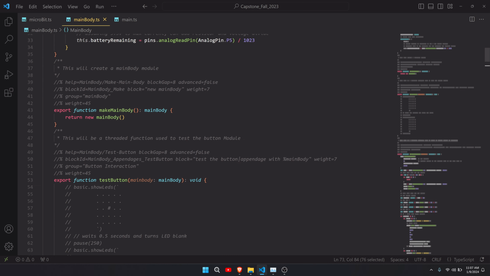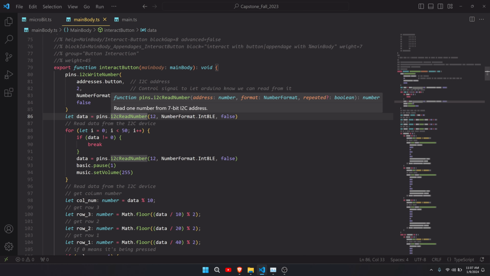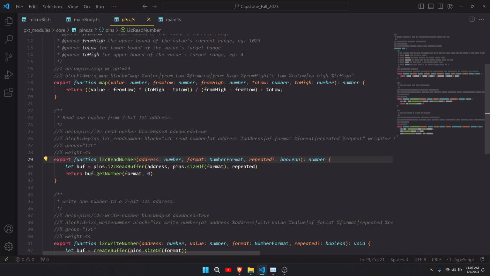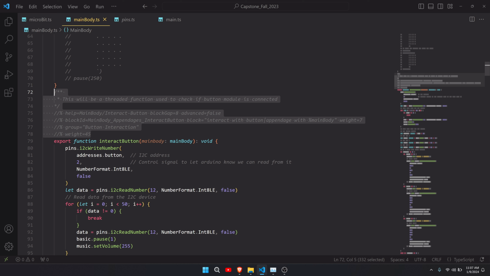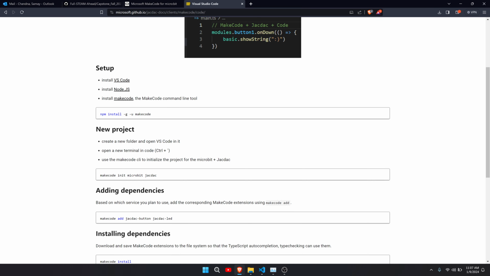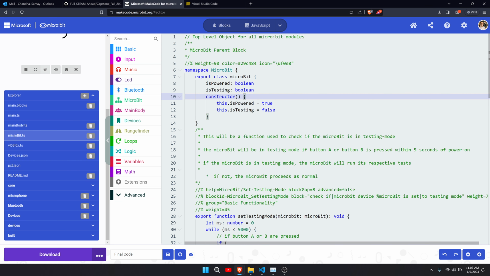So if I wanted to check, let's say the I2C read number function, if I hit control click, it tells me this I2C read number function, how Microsoft implemented it. It was also really helpful in getting these things when I was starting off, since I didn't really know how to create the blocks. You can just copy and paste these and replace them with what you'd like to replace them with, and it places it in its respective group. All of these little function headers serve as metadata to create the actual blocks within the Microsoft MakeCode thing when you import it.